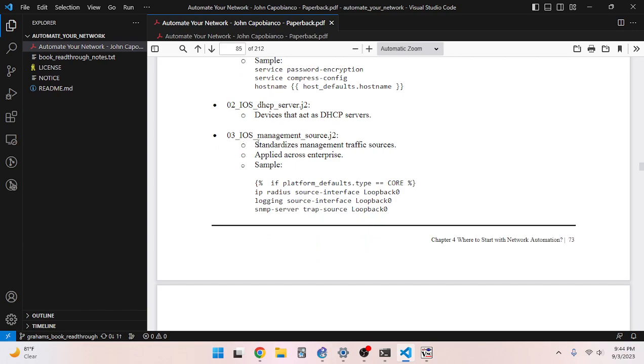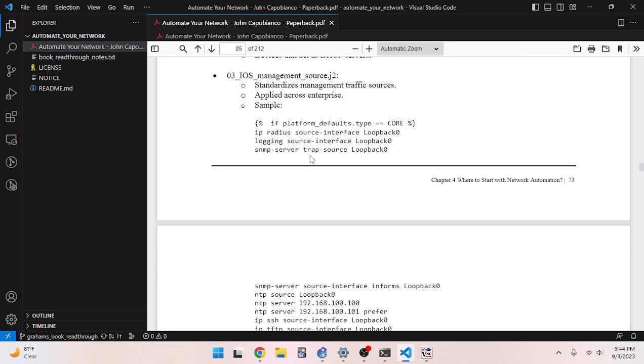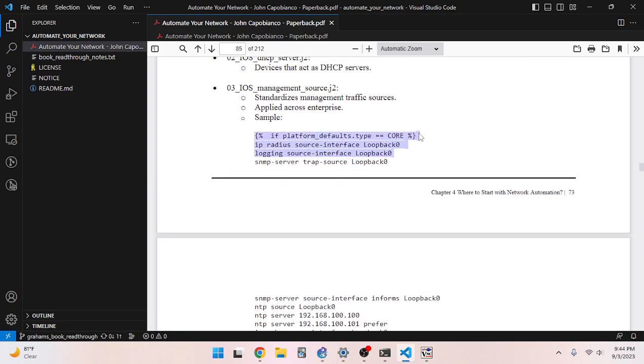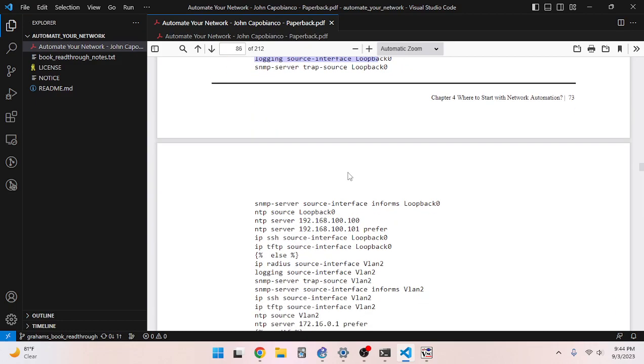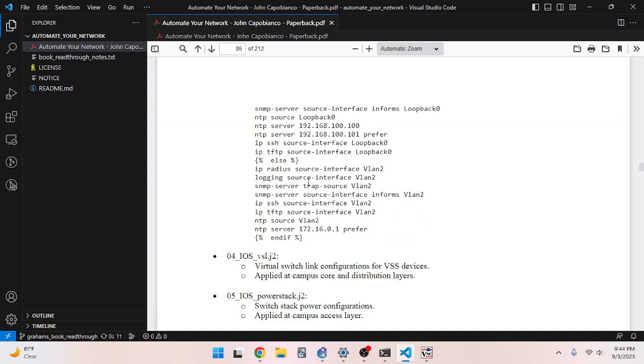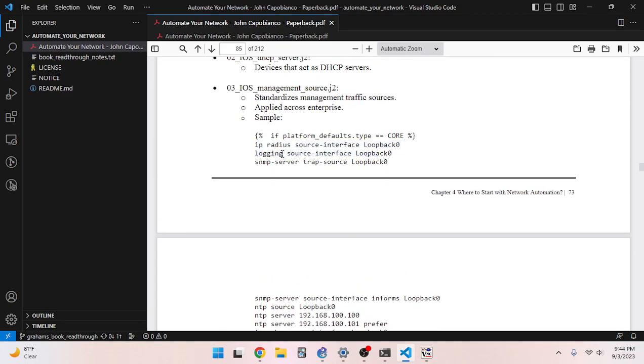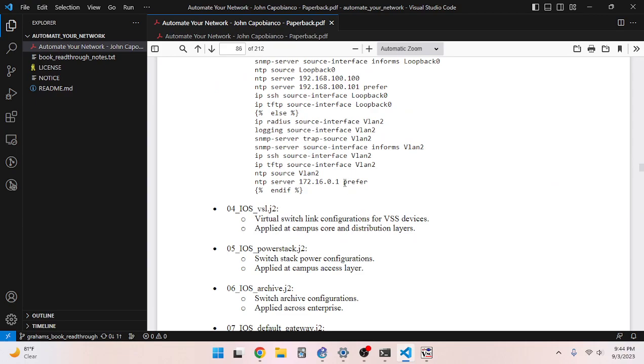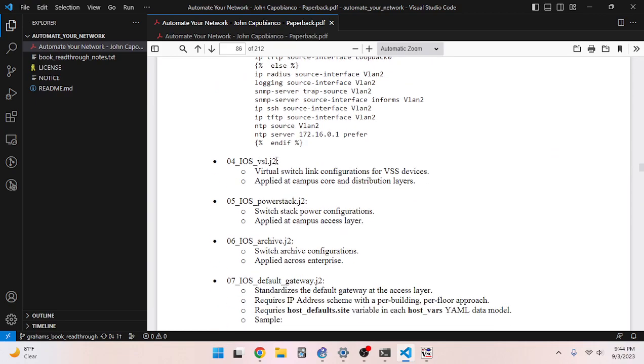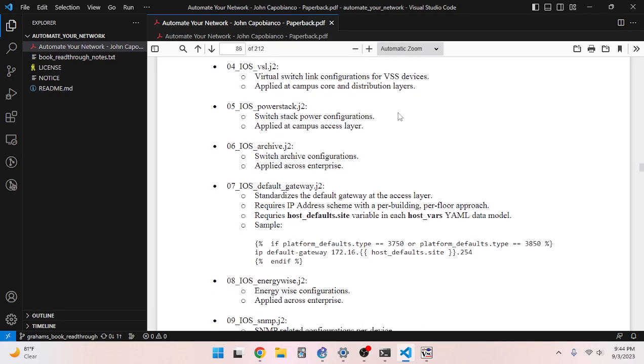So the next file is 3 iOS management source, standardized management traffic sources applied across the enterprise. And here's a sample of that. We see a conditional statement in our Jinja 2, and this is if it's a core. Then we have a different configuration if it's not the core device. So then the next file is to configure VSL, virtual switch link configurations for VSS devices applied at campus core and distribution layers.